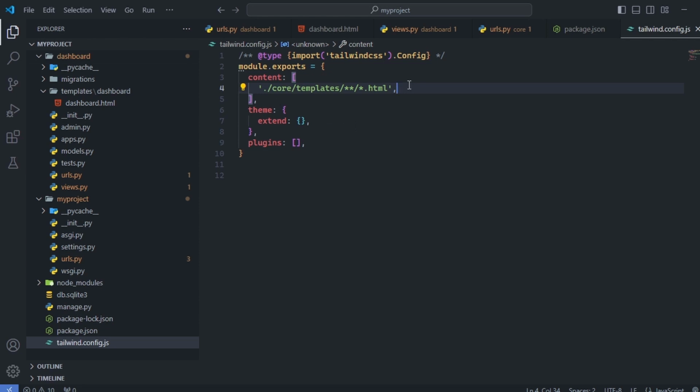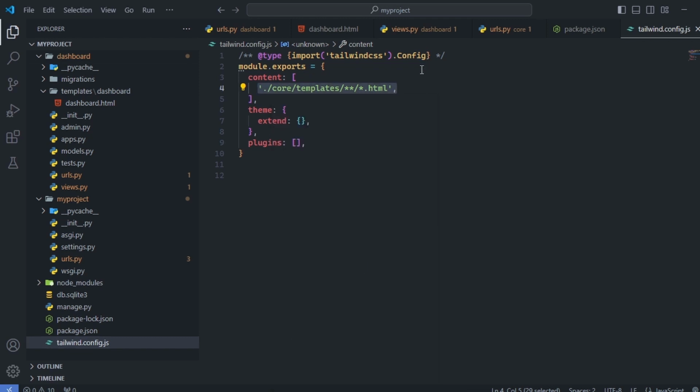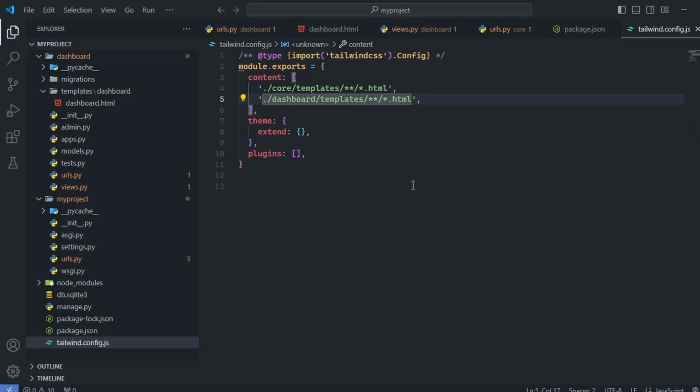Very easy to do. Copy this, paste. You have to change your app name. So mine is dashboard. Control S to save this file. Now I'm going to open up my browser, refresh. Now you can see the correct color will appear. So this is how you integrate Tailwind CSS with Django.